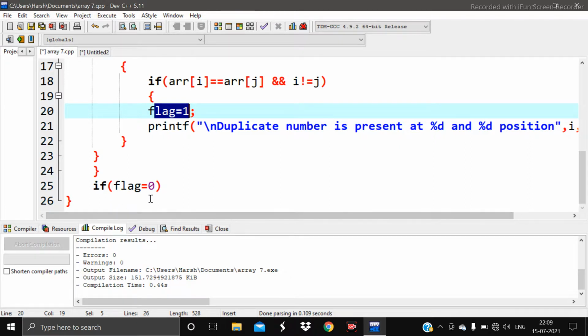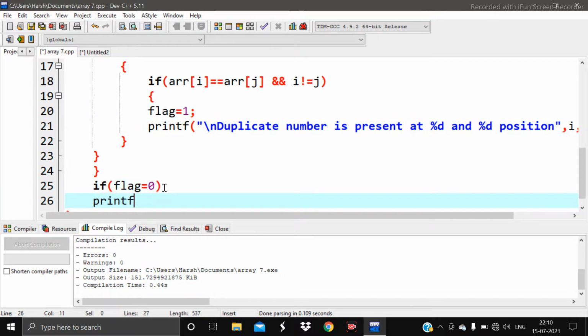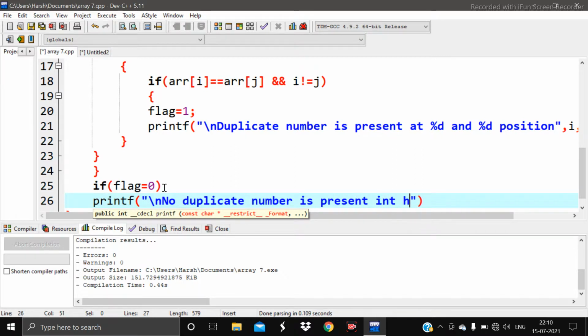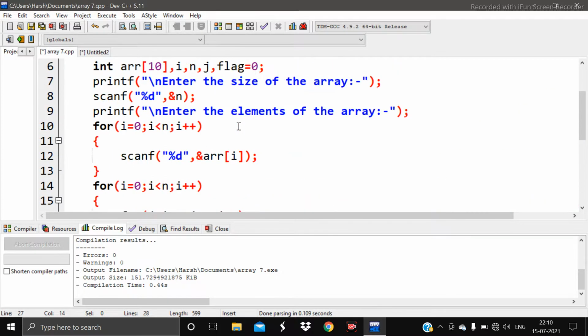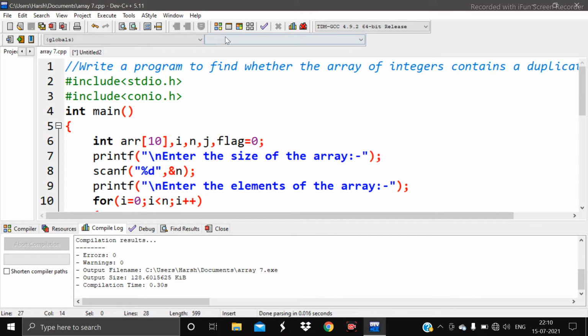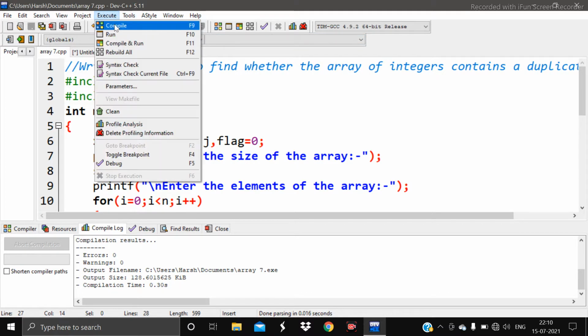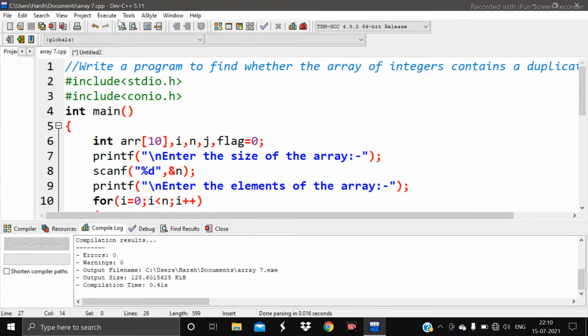So if flag is equal to 0, we'll use printf "\nNo duplicate number is present in the array." So this is how the code ends, and at last we're going to use return 0. Okay, so now let's go to the execute section, and when we compile it, you can see that there are no errors and no warnings, so this code is correct.